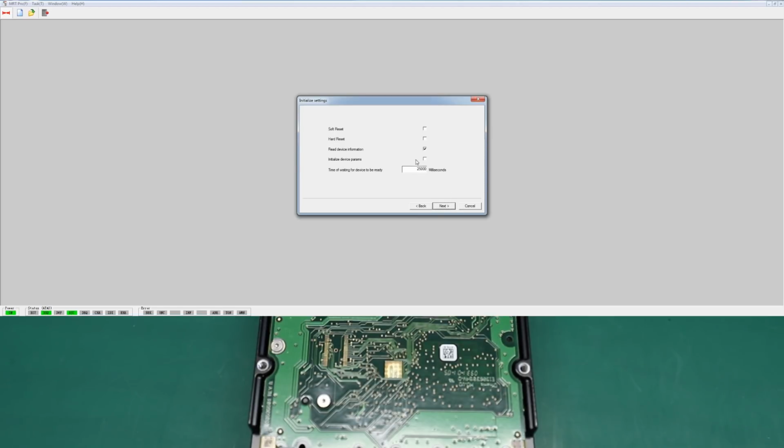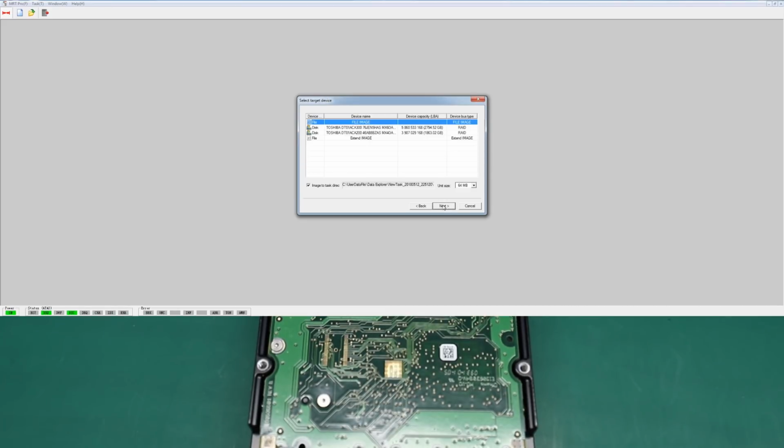These are the pretty standard initialization techniques. Data copy is to ensure that we're creating a copy, and for our target we are going to use this 2 terabyte drive. Modify ME, sure.